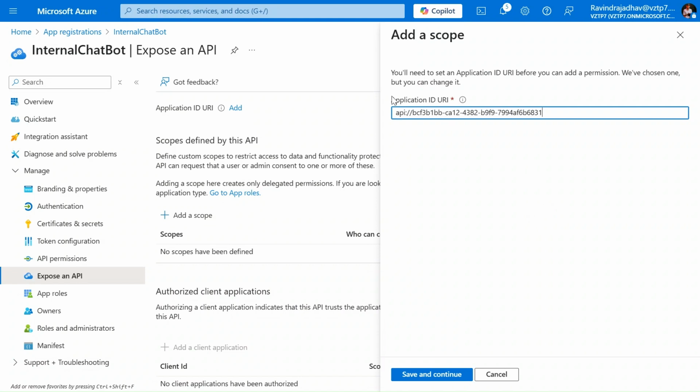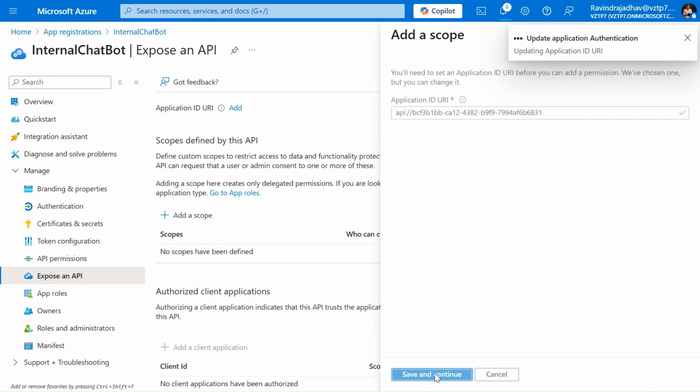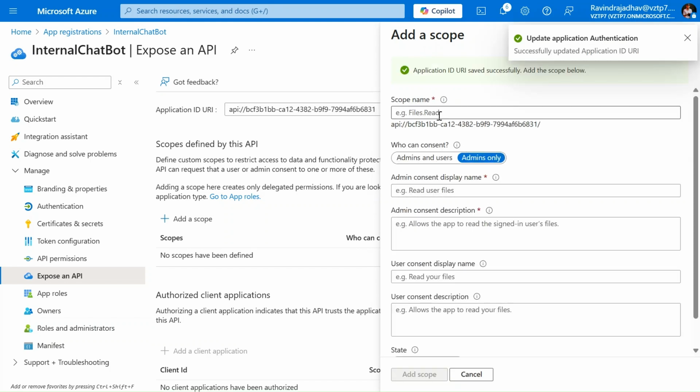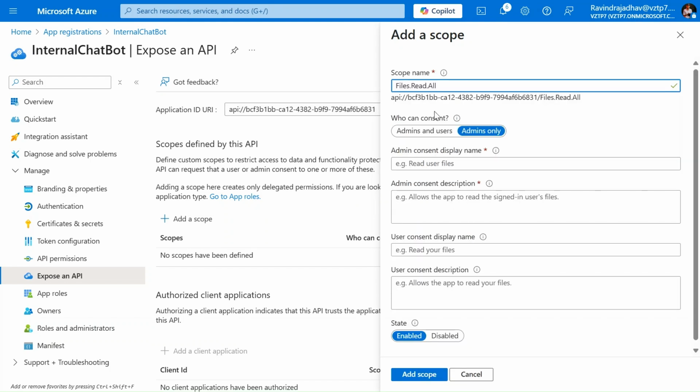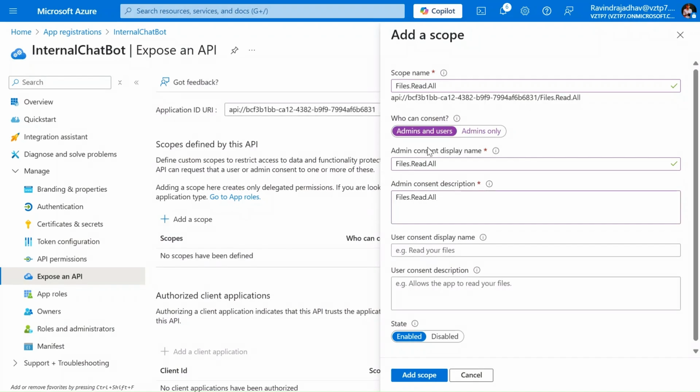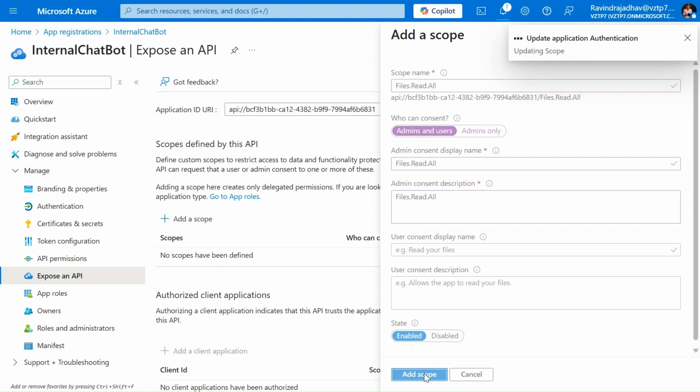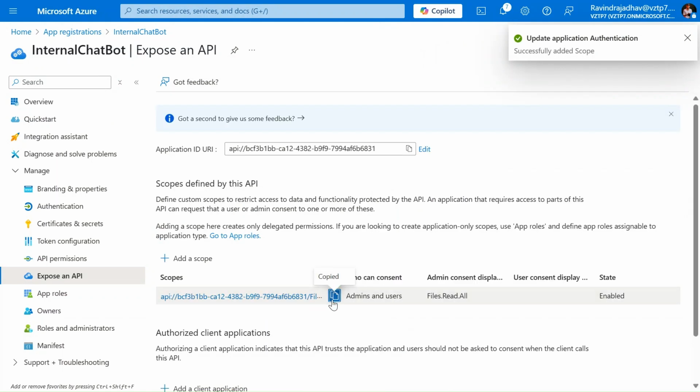For the redirect URL, you don't have to do anything, just click on save and continue here. So it is updating our application. Now you have to provide here file. So we created the scope here, file dot read dot all. The same thing you have to paste here as well. And here it gives the admin and users option, and simply click on the add scope here. So our scope is added.